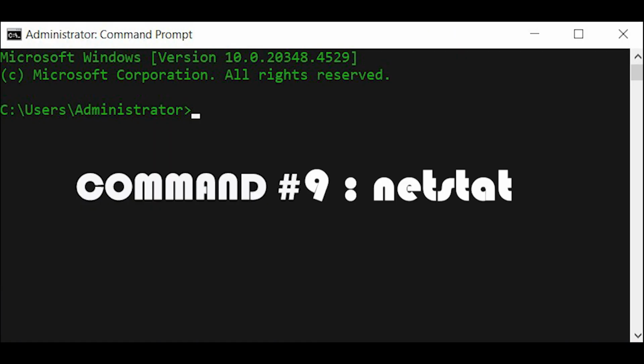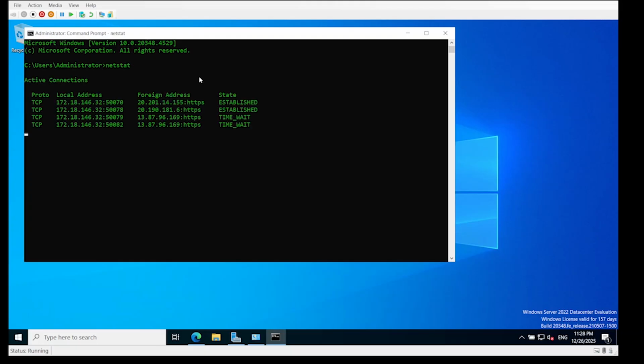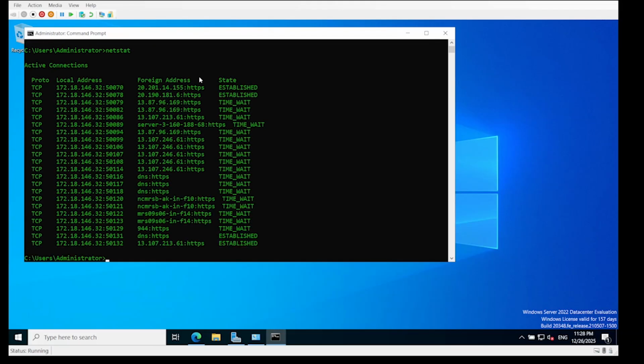9. netstat. This command shows all active network connections. You can see which programs are using your internet, which ports are open, and whether any unknown connections exist. Great for troubleshooting and security awareness.